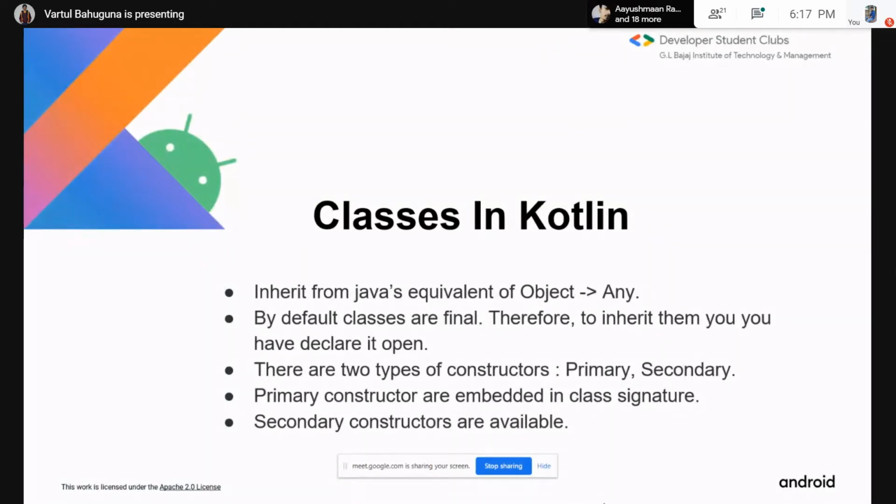So in Kotlin, if you make any class, like class A, class B, or whatever name you want that class to be, that class will be a subclass of a superclass known as Any. So Any is like a parent of all the classes in Kotlin. Just like in Java, we have the Object class, in Kotlin, we have the Any class. By default, all the classes in Kotlin are final, which means you cannot inherit them. To inherit them, you have to add the keyword open.